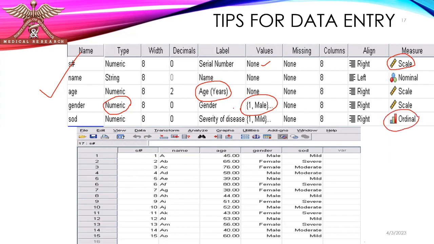So remember, in this area, do not put a space. For example, name of patient. If you want to write name of patient, do not put a space.